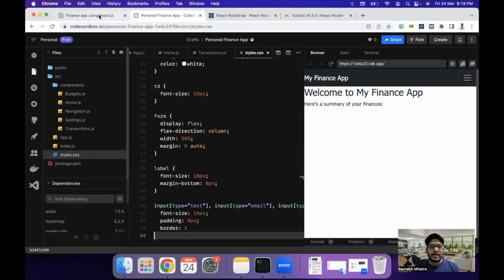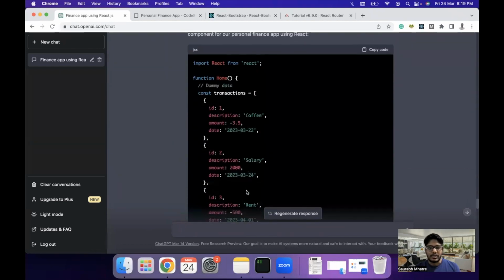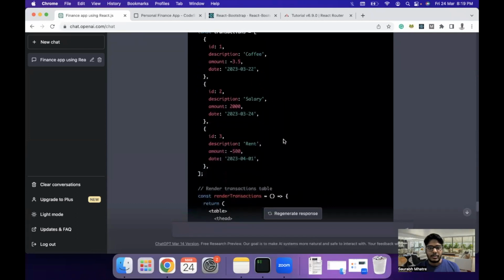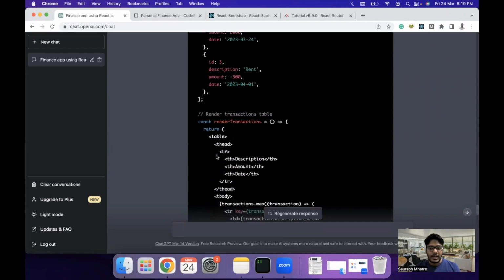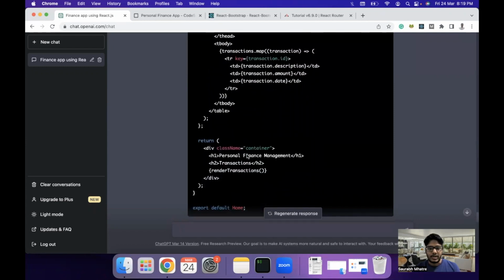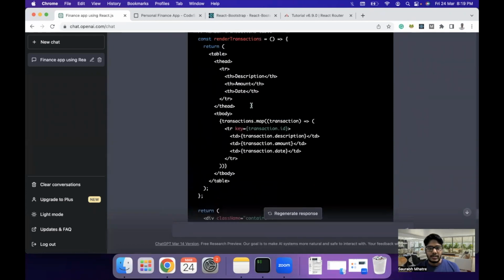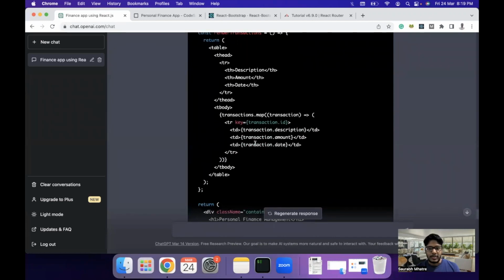So what I did was I added a prompt which is: generate some dummy data in home component for our personal finance app from the previous prompt. ChatGPT rewrote the home component and added a JSON array with some dummy transactions with ID, description, amount, and date. Then it showed those transactions within the render transactions function, which shows the amounts with the transactions.map function.